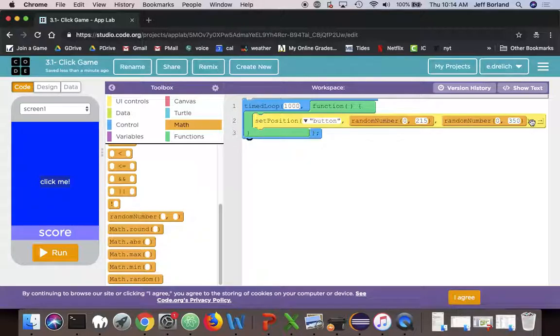Okay? So now every second, the button will move to a new random spot on our screen in the appropriate place. And if you try this, this works. Let me stop the video. Can we stop the video? Hit that box up there.